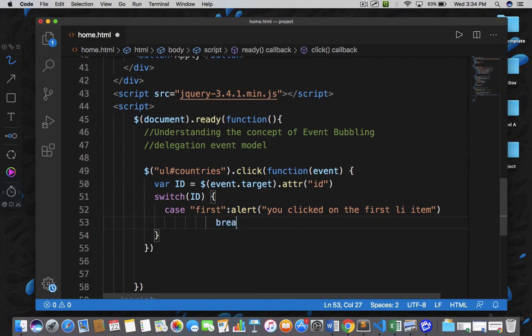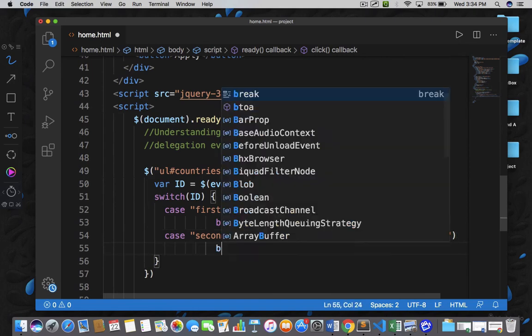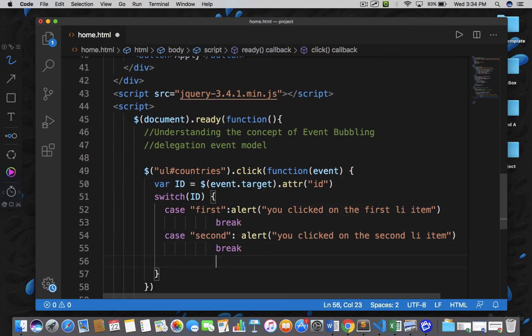And then I can move towards my second case. If the id is second, right, then I want this message, alert, you clicked on the second li item. Let me paste it here, you clicked on the second li element, and again you need a break statement here, right? And finally I need to write down my third case, which is third here, right? So actually these all are IDs, fine. This is the third li item, right?